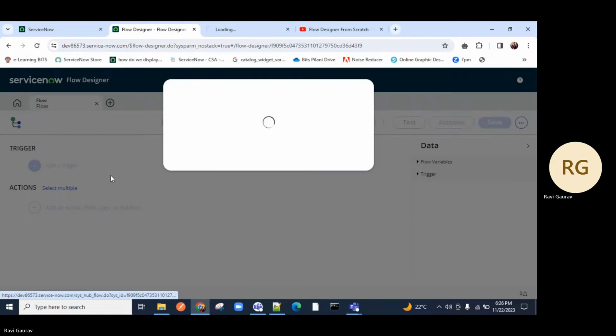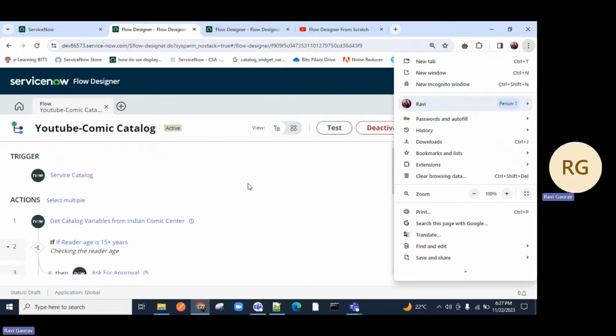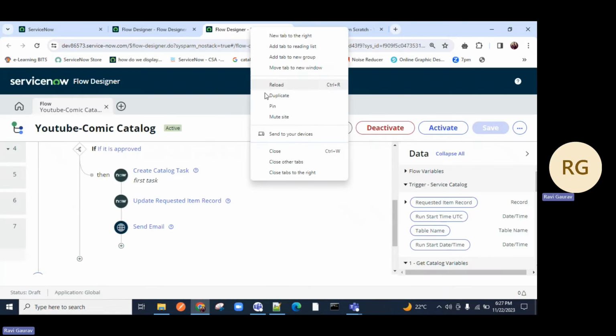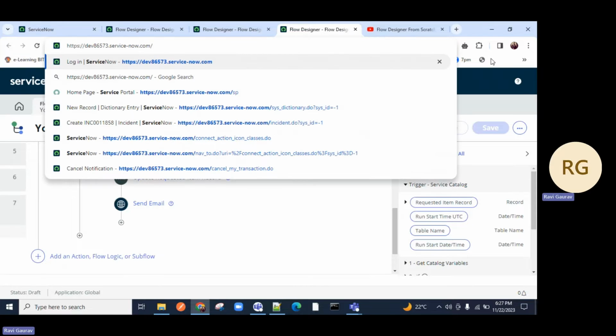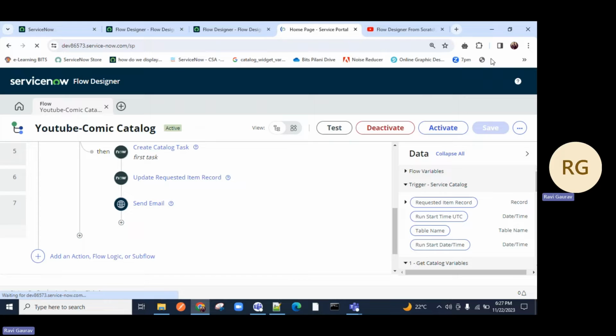If I open it, let me zoom in a little bit. So we created this for YouTube catalog. And if you remember, this is for which catalog item? I guess it is for Indian Comic Center. So where is this coming from? A few months back, when I was showing you the video on ServiceNow service catalog, there I created comics like Chacha Chaudhary and all those comics. So I will take you to that catalog item.